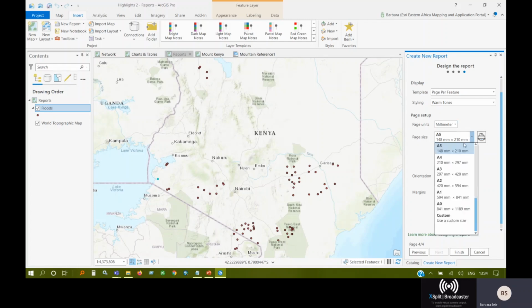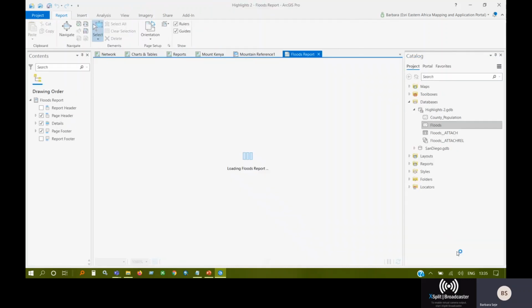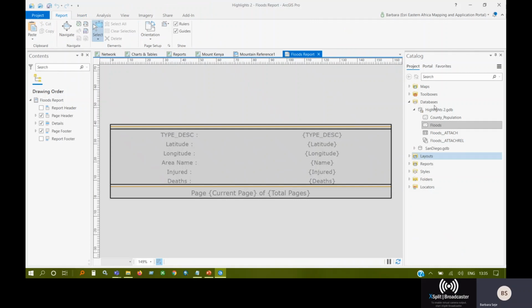Then the page size, I need it in an A4 paper. Here we go, orientation, and everything is done. So I say finish. So when I'm done, here's the floods report. Now it's for me to customize it to my liking and how I actually wish it to be.